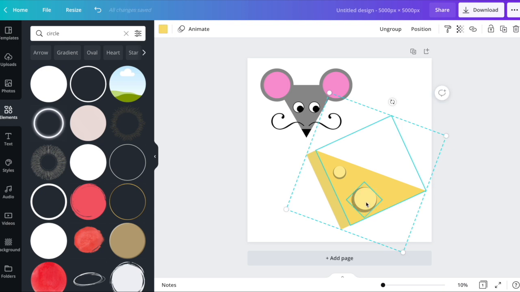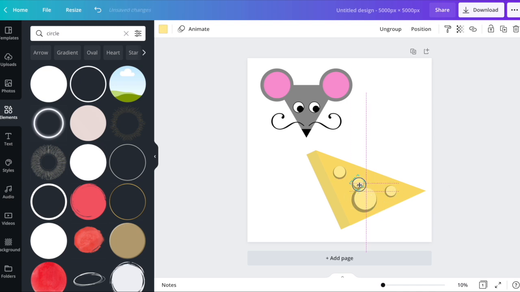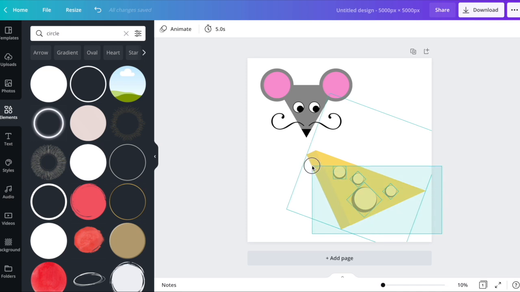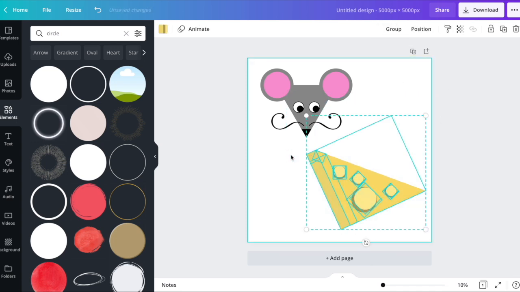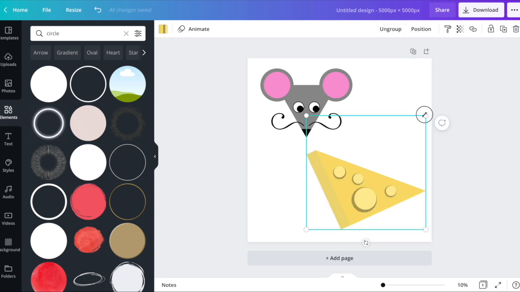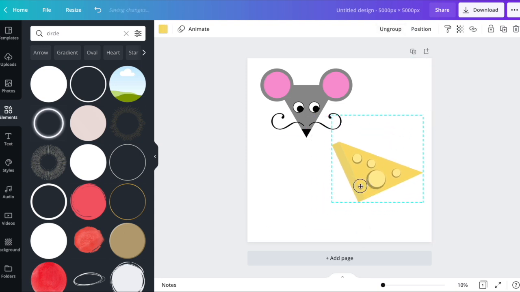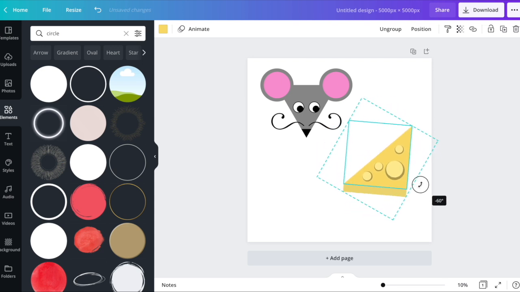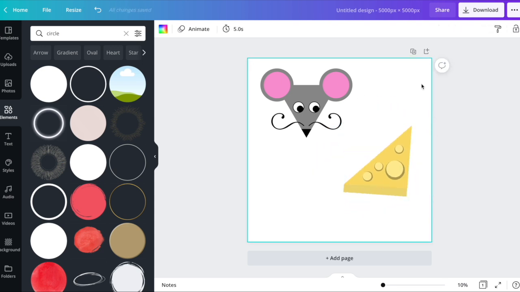I didn't even think I wanted to do a cheese before I started this tutorial. But you know, let's just make it a little bit of a mess. And what we're going to do is again select everything, ungroup everything because they're grouped together, and then group them all at once. And we have a mouse, a French mouse, and cheese, which is kind of cool.